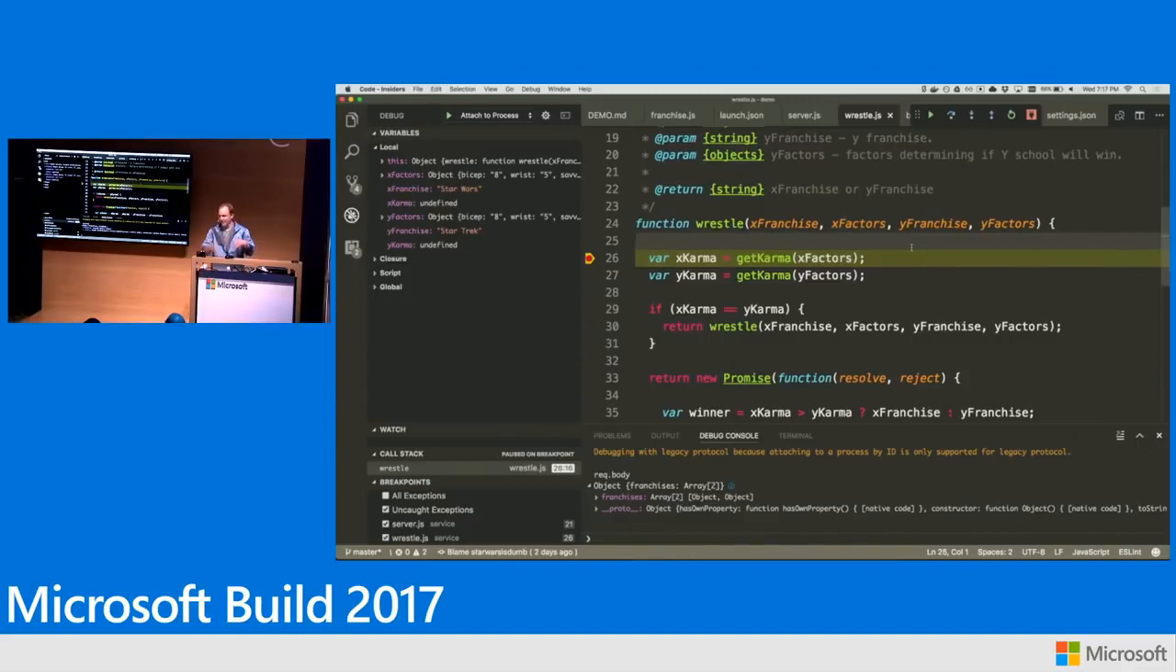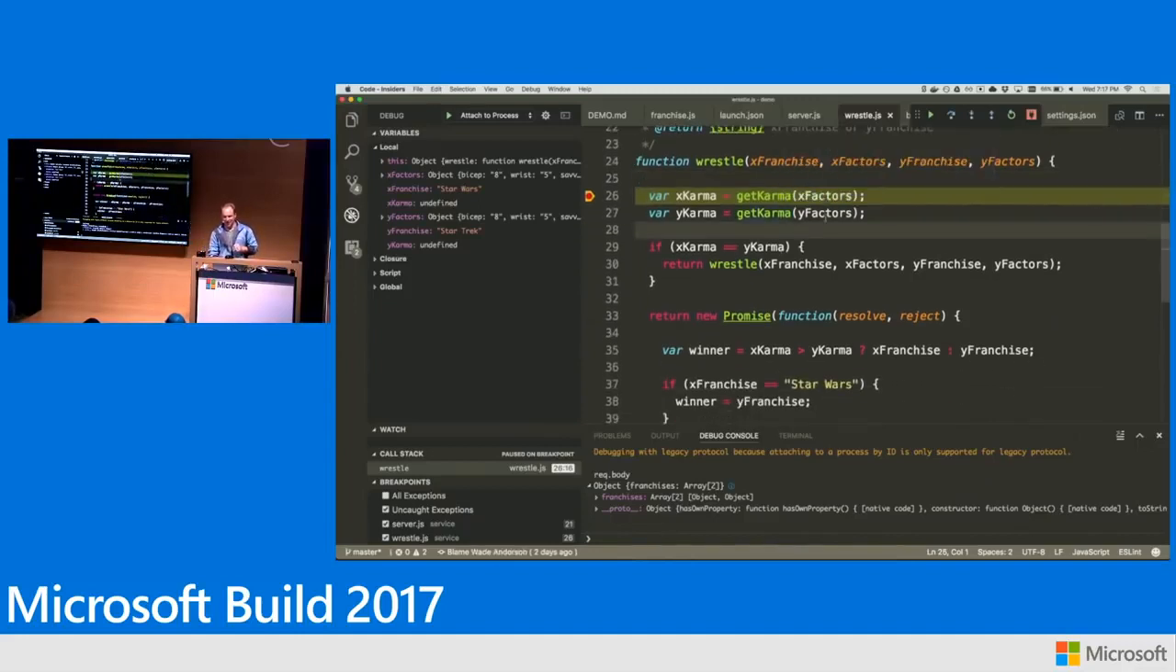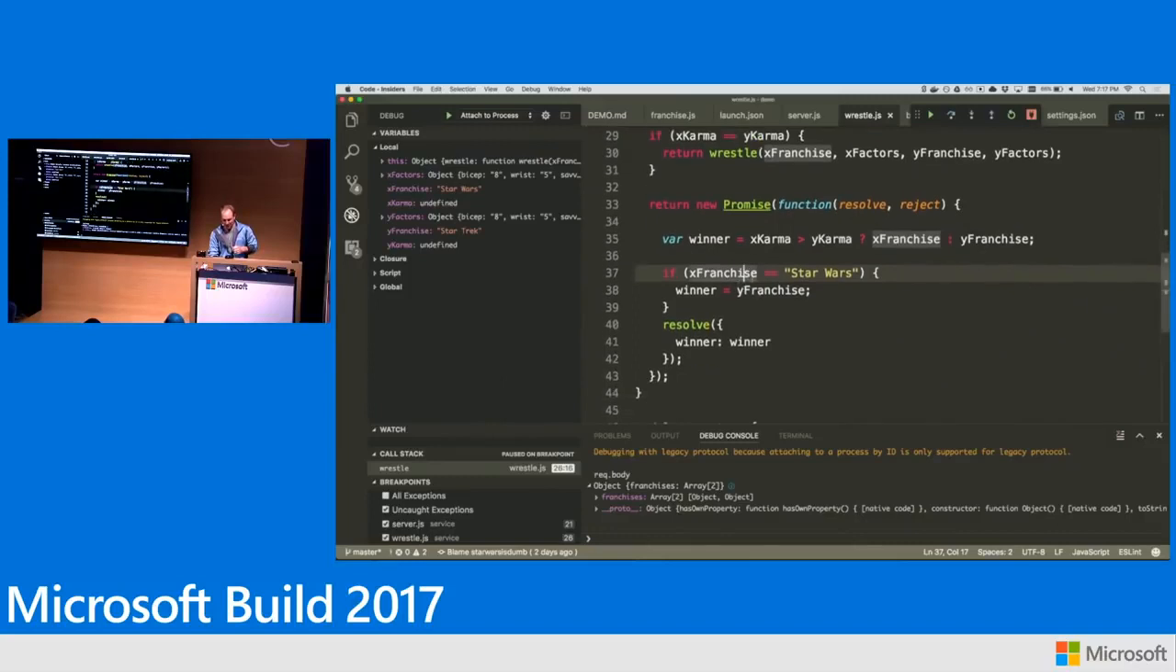Okay, so this is my simple brain-dead wrestle algorithm. It's going to calculate the karma for the 2 different franchises, and it's going to produce those. And then we're going to get to our error here. Looks like someone did: if X franchise equals Star Wars, return Y franchise. So that looks like the issue there.